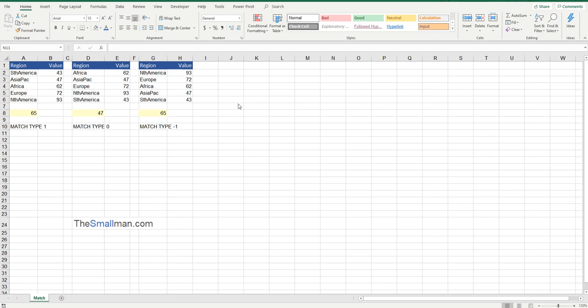Today we're going to be talking about the match formula in Excel. So what we're going to do is run some examples. All of our lists are the same and we're going to run the 3 iterations of the match formula. But what I thought I might do first is talk about the syntax of a match formula.